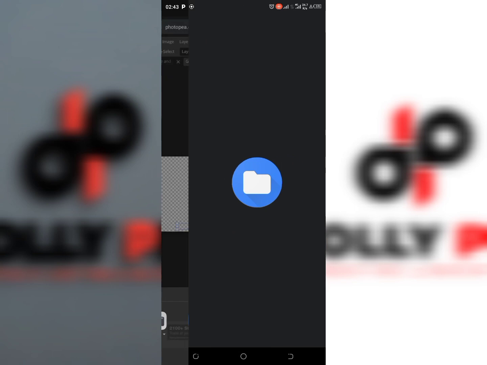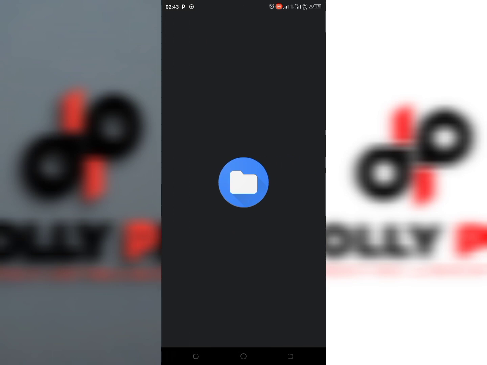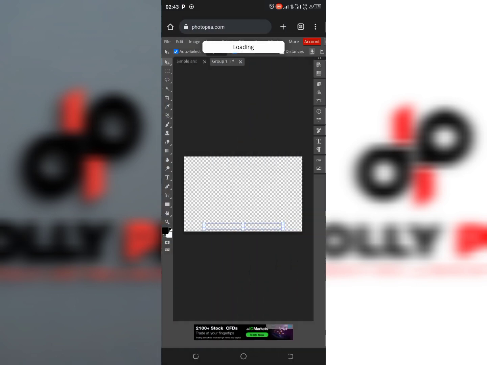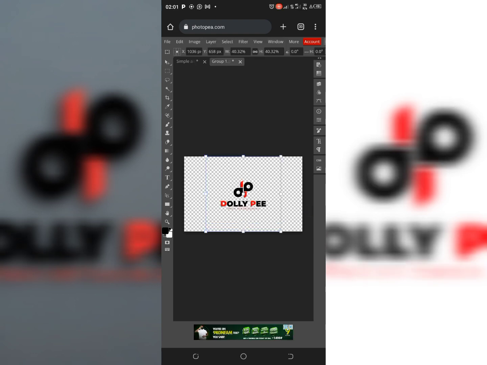So you click on file, then click on the logo. After clicking on the logo, you have the logo loading like this, and the logo appears in the Photopea site. You can see at the edges of the logo some points. So you have to increase the size of this logo using these points.